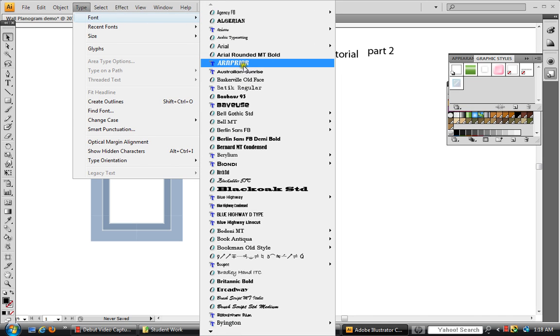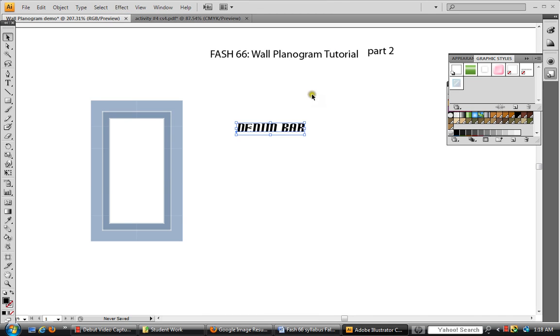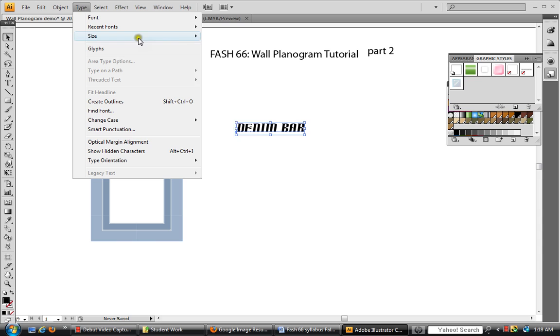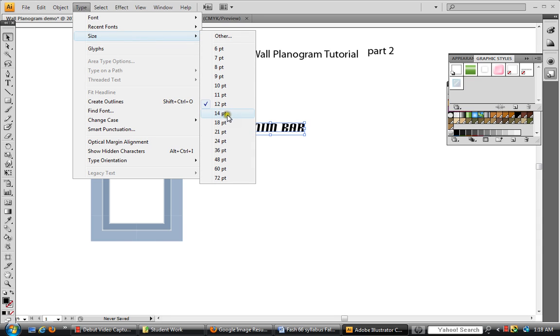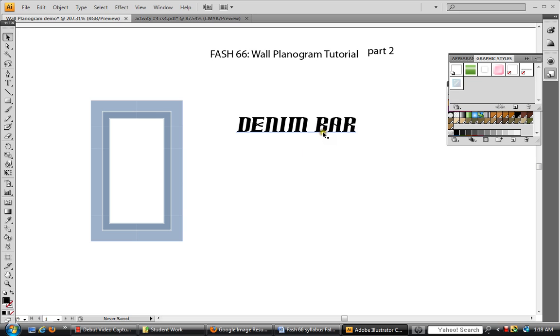So select what you just wrote, and let's say this is the font that I want, for example. You can always change the size. It's always 12-point standard default, but you can make it bigger or smaller. And let's say I want to make it look like a neon sign. You can do that easily using graphic styles.